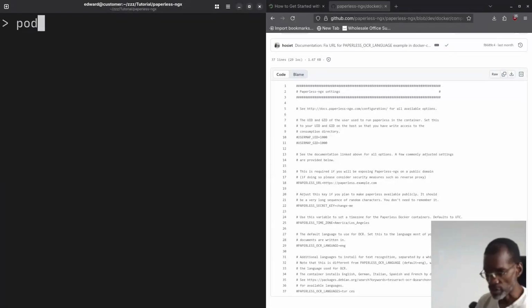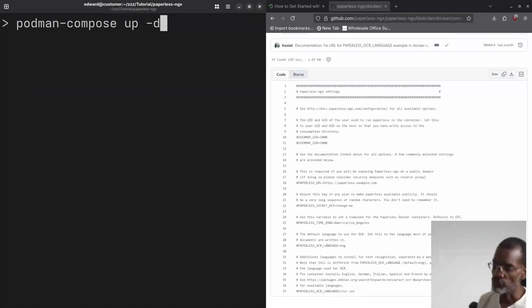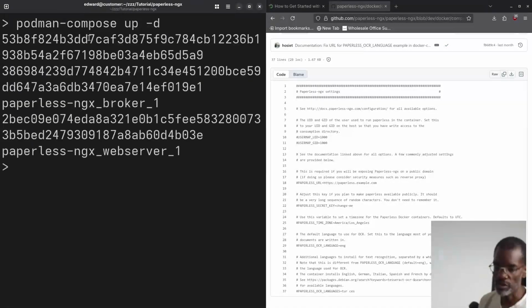So then you just type podman-compose space up and then space -d. You don't need the -d. The -d just means run detached, so you don't see all the log at the bottom. I'm pretty confident because I've tested this before, so I'll just run that, and you can see because I already had the container, it downloaded very quickly. And then you see it's running the server.